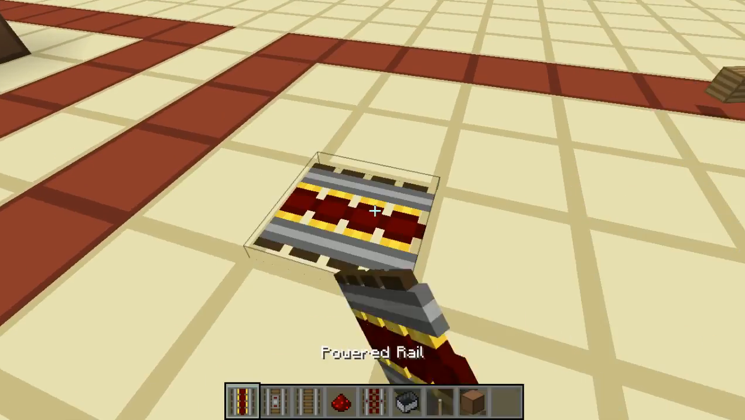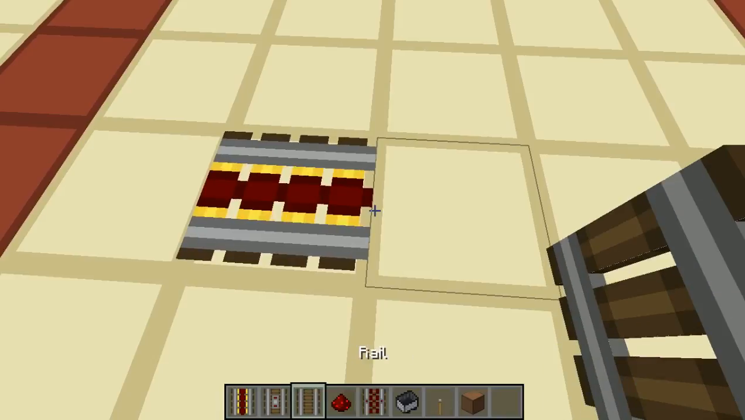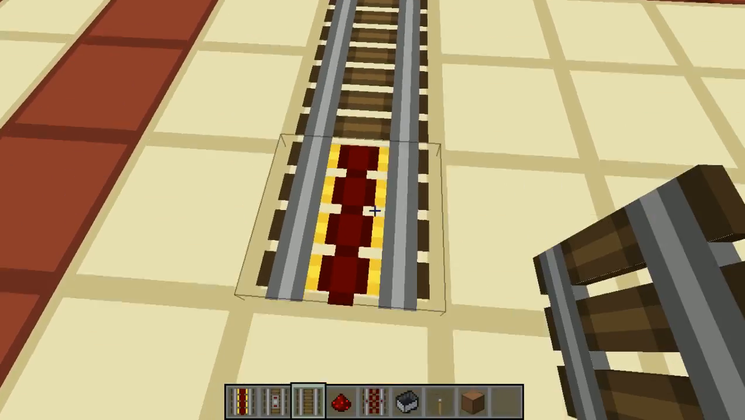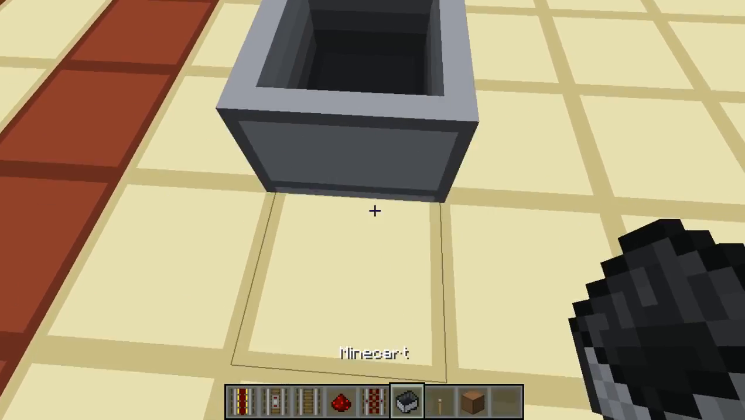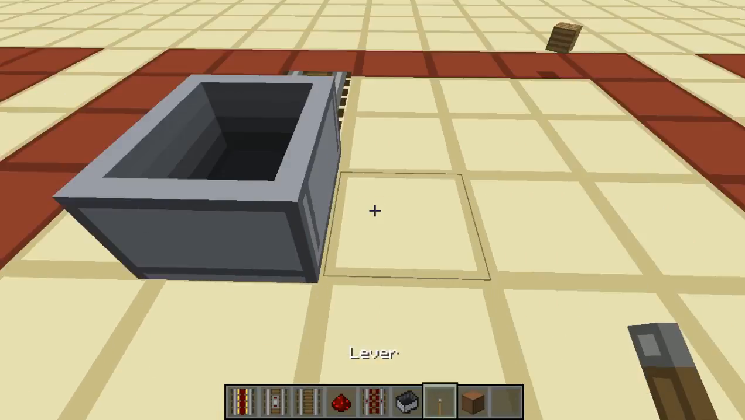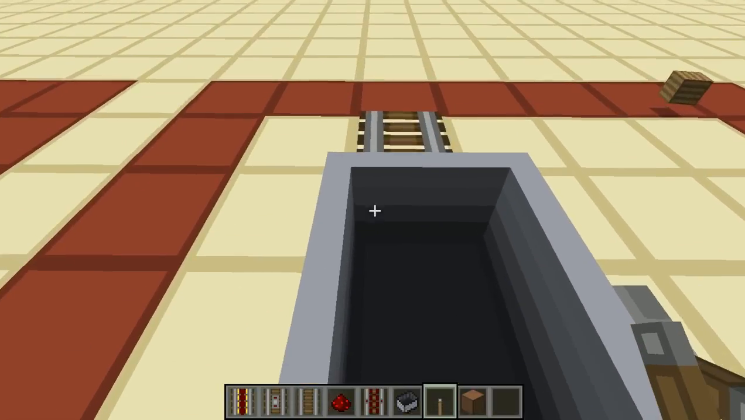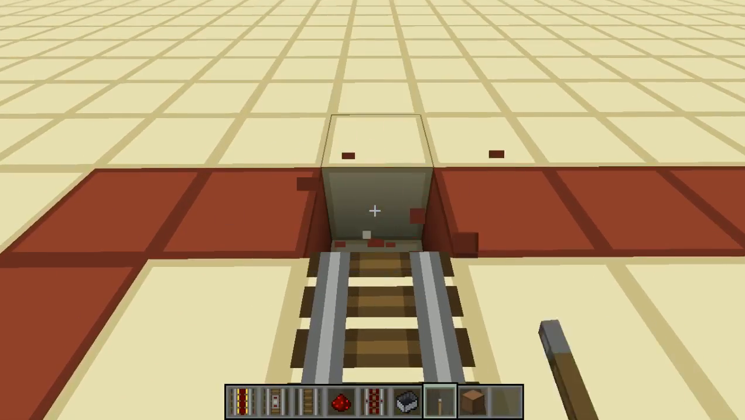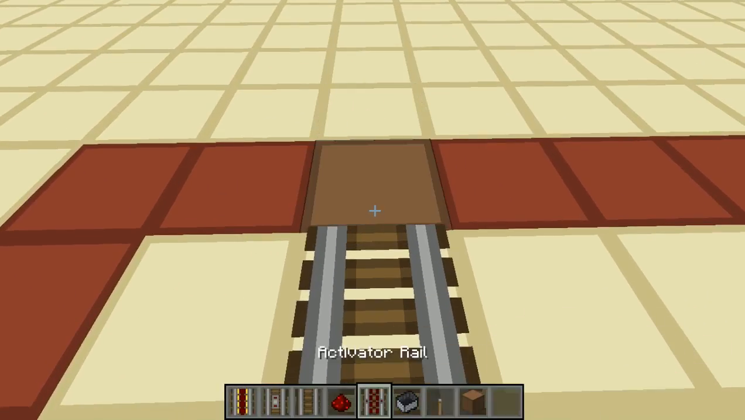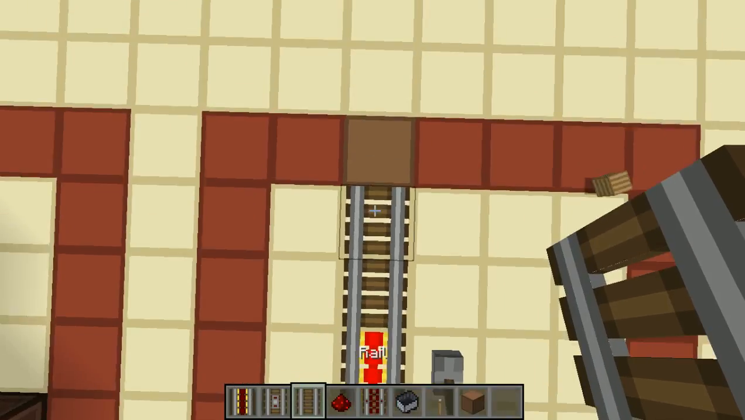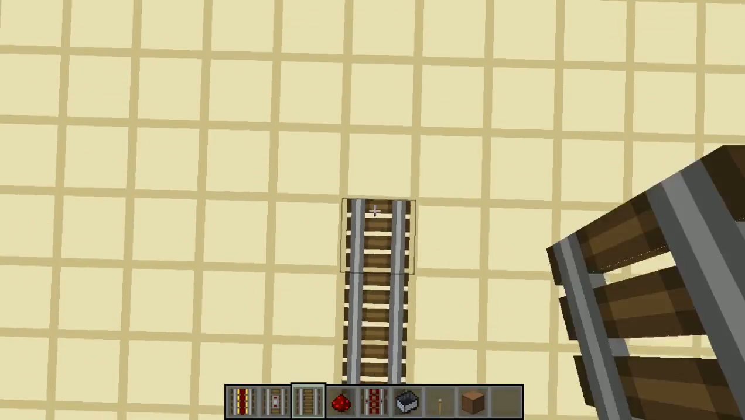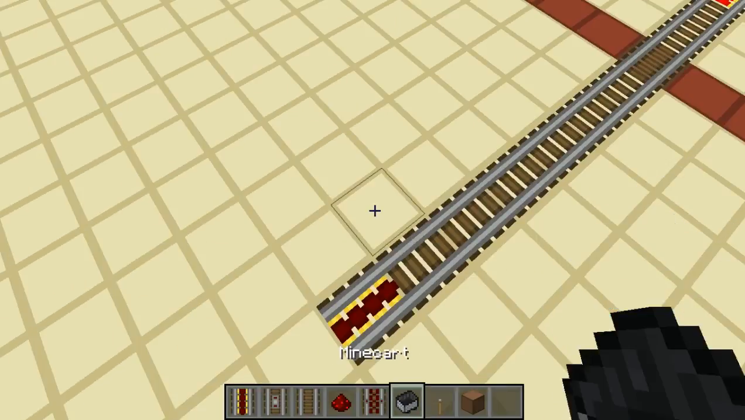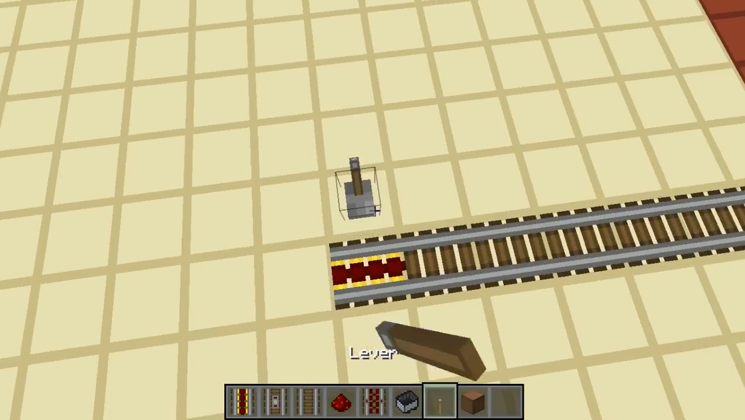But anyway, the powered rail is obviously what gives the minecart power when it's going along. So I do this, and then if I put the minecart there and I just activate it and press along, it gives it the power. Now obviously I was pushing it, so that was more what gave the power there. But if I just continue on this track all the way out here, and then put another powered rail down here, and then I need my lever.